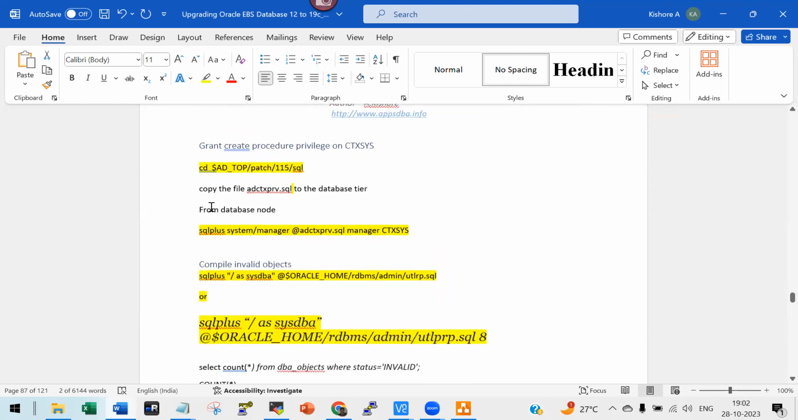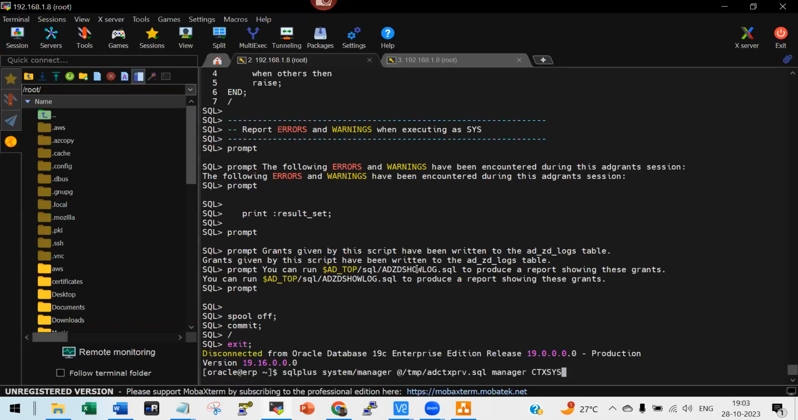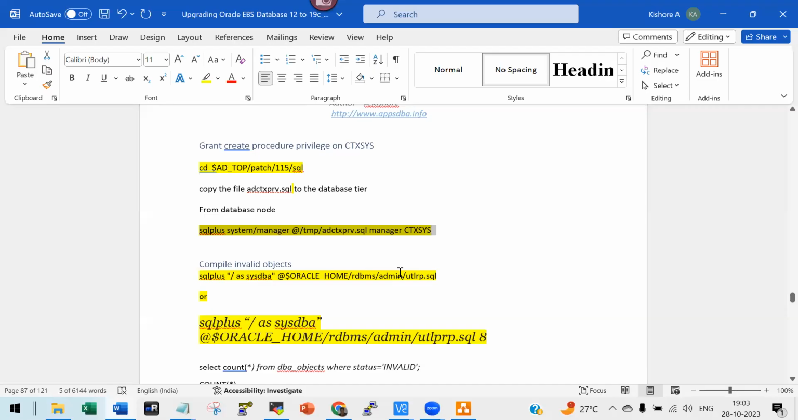Right. This one we copied in temp, right? So from temp you can run this script. Yeah, so everything has some significance.